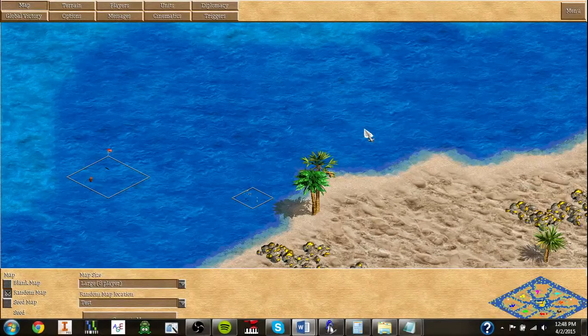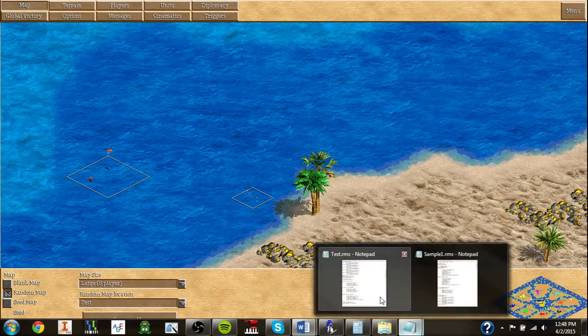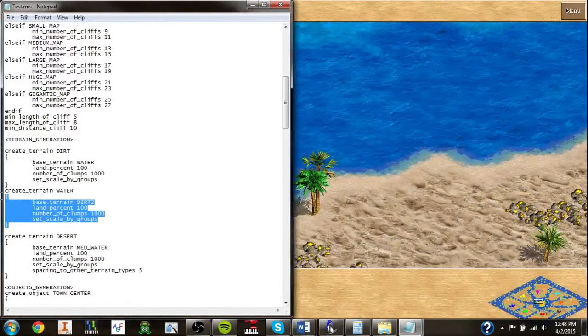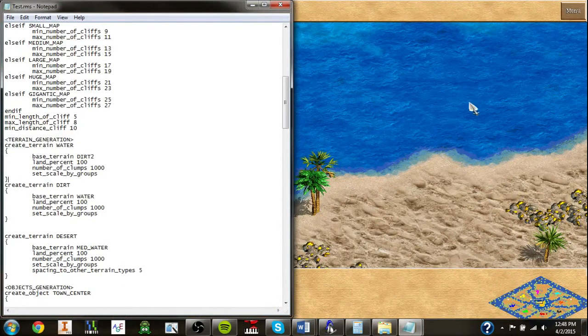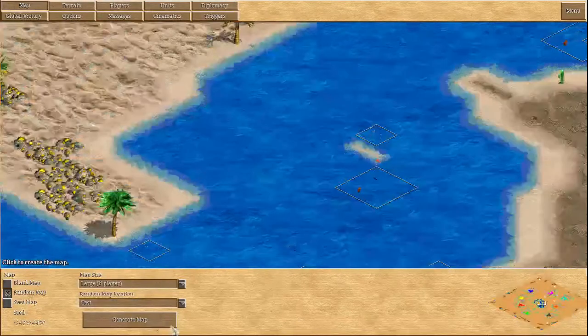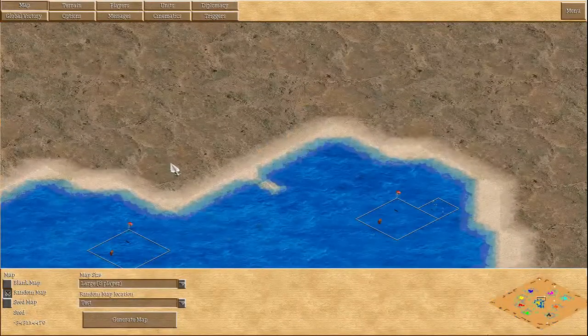Now, it's important to note that order does matter when you're working with terrains. So say, for example, I was to switch the order of these commands, putting the water first and the dirt second. See, that doesn't do what we want at all.